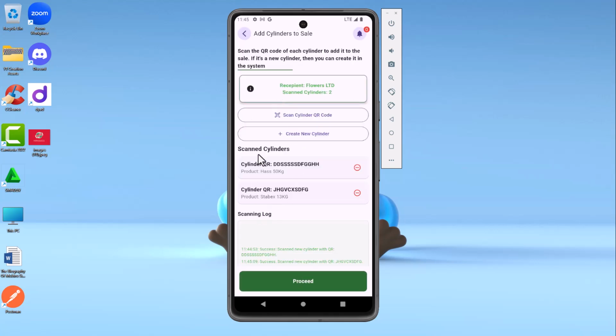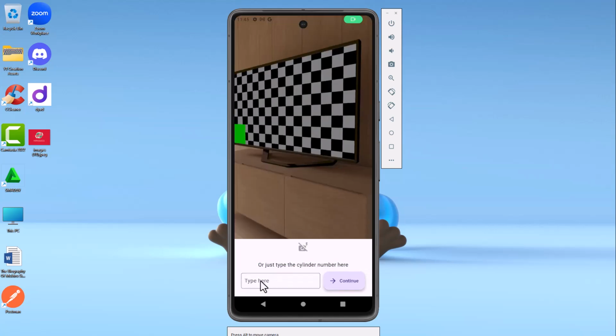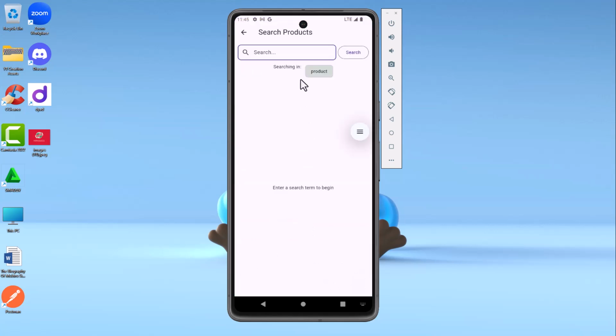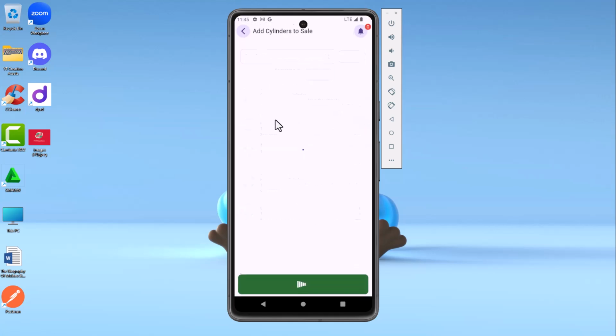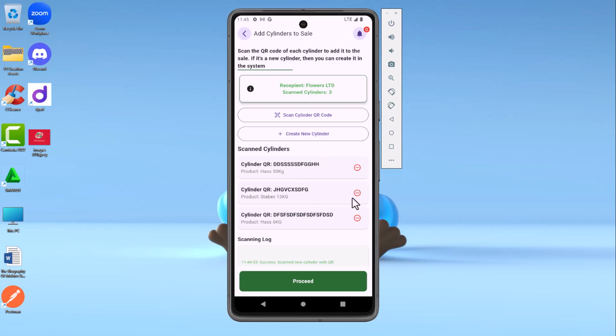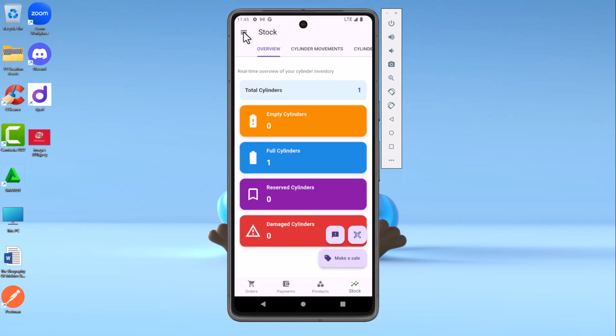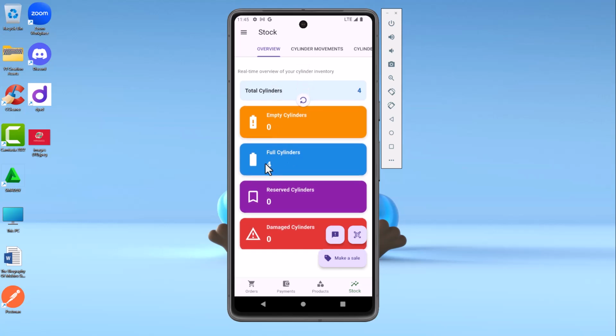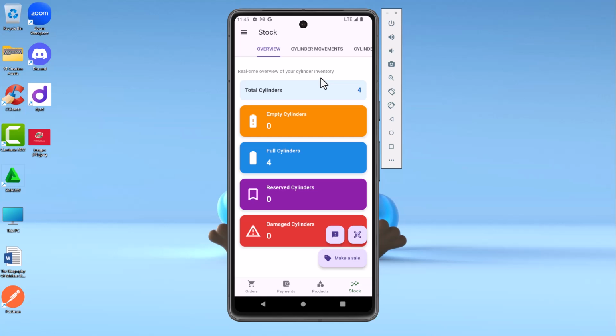Okay, now you see how the cylinders just keep being added, and the logs will show you whenever you're successful or whenever you fail. So I'm adding one more. And I'm going to make this one a Haas 6 kg. Now I've added 3 cylinders to my stock, and I can continue with this to make the sale, or I could just go back and they are going to be amongst my stock. See, now I have 4. Feel free to just pull down to refresh on any page if it is not updating quickly enough.